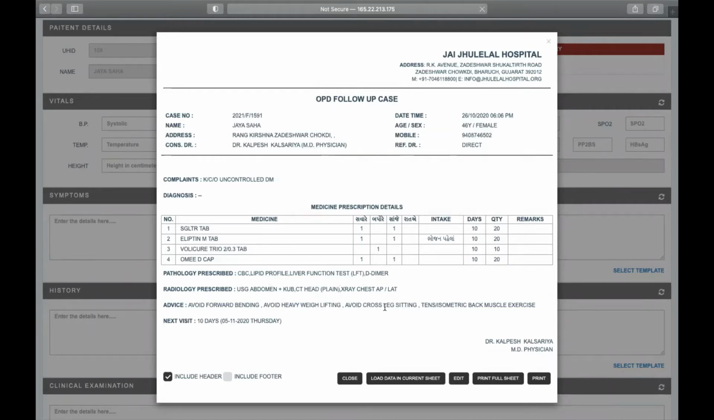Now when I entered these details, they were sent to the pathology and radiology departments. These are the pathology prescriptions. I advise CBC, lipid profile, liver function test, and D-dimer. I gave them this request that these are the tests I want for this patient. In radiology, I requested USG abdomen, KUB, CT head, and so on.